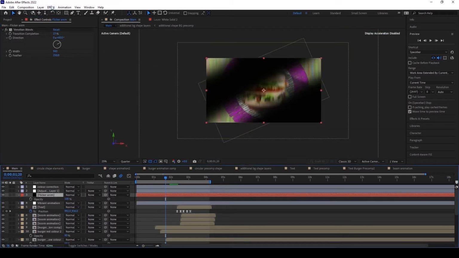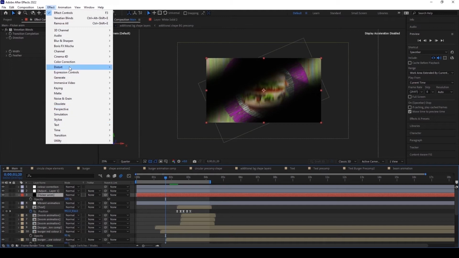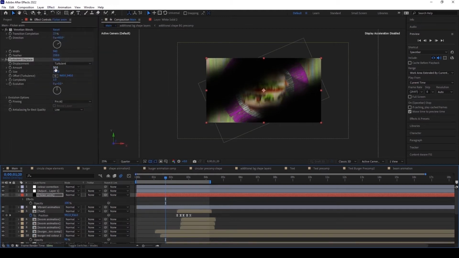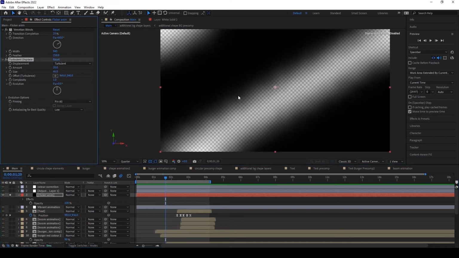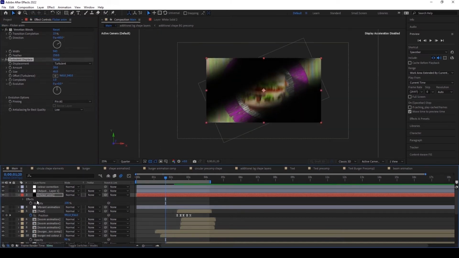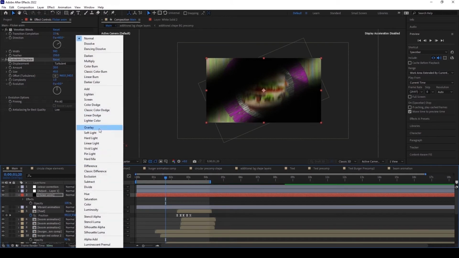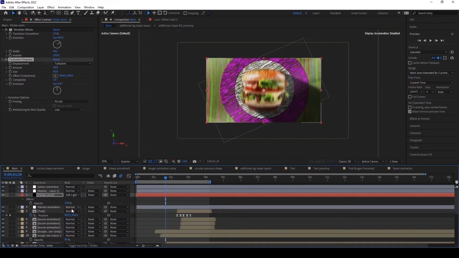I want to add a turbulent displace over here. Reduce the amount to some 20 and size to around 25. Once solo it. And go to the color modes and put it in soft light and reduce the opacity a little bit, to around 50%, like that.